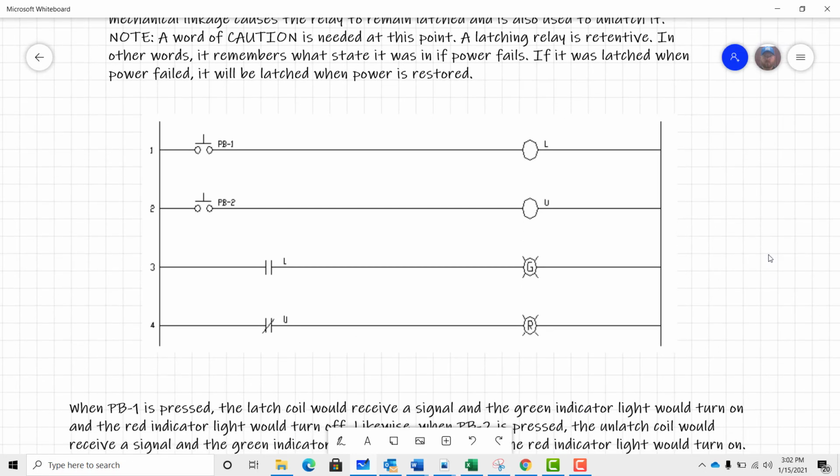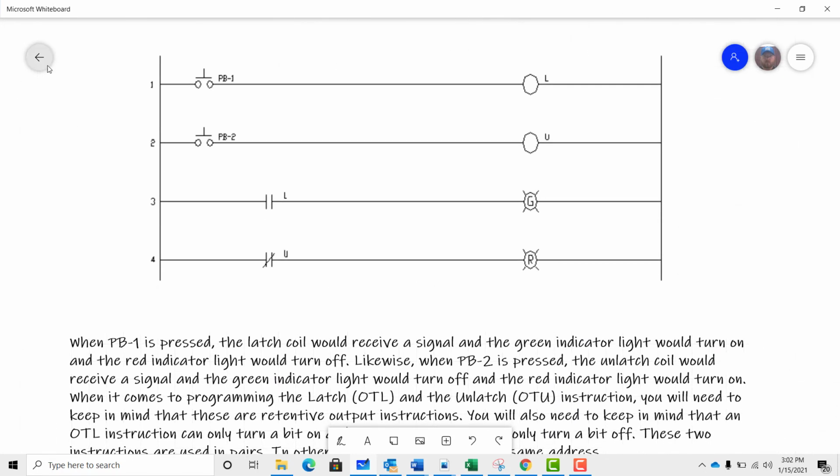So right here it's giving you an example of the latching contactor it's talking about. When you press PB1, push button 1, you're latching the contactor. When you press PB2, you're unlatching the contactor. So when you latch the contactor, you turn on the green light, and when you unlatch the contactor, you turn on a red light.